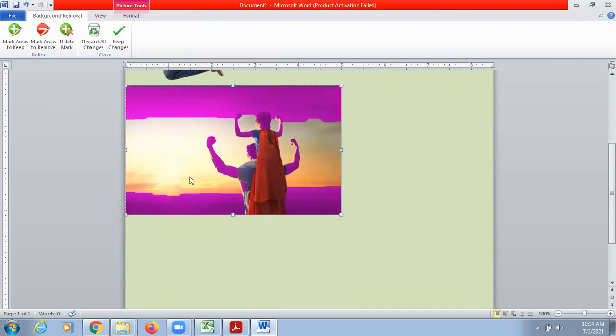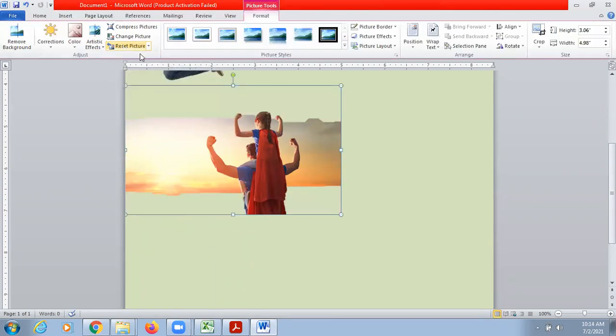Now here the background is not proper. So the pink area means it will get deleted, so we have to make some changes. I wanted to keep this area. I wanted to keep this area. This one also. This area. This one. This one. This portion. Okay, rest everything is fine. So we can click on keep changes.